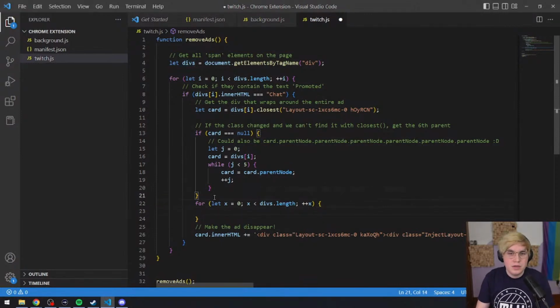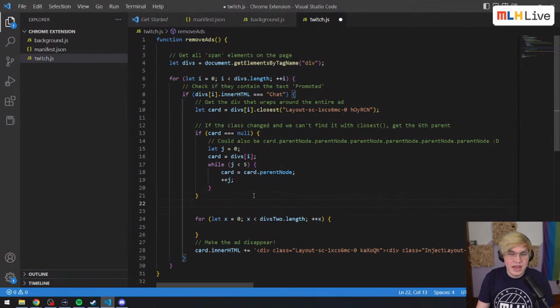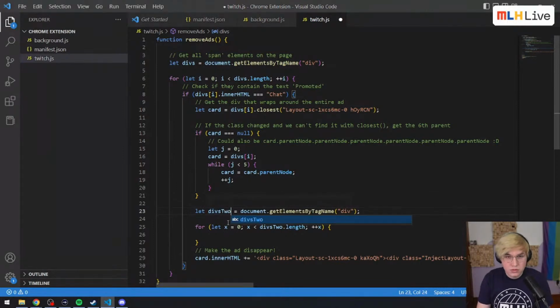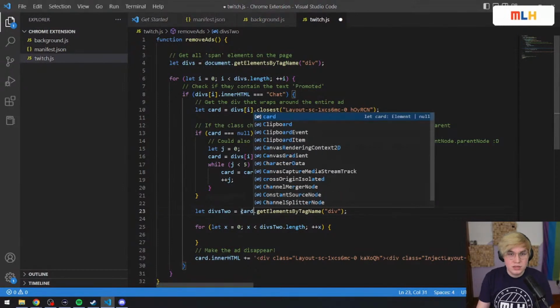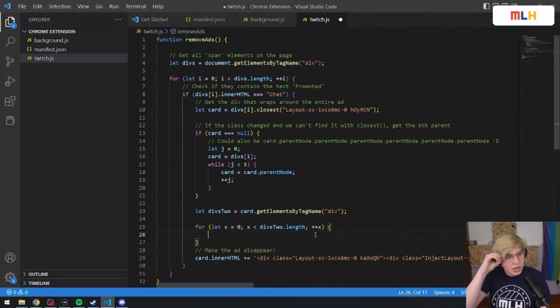Okay, so we're going to create divs2. And divs2 equals, and this is going to be card.getElementsByID. So now here we're going to iterate through all of the children of the small little piece that contains the button.